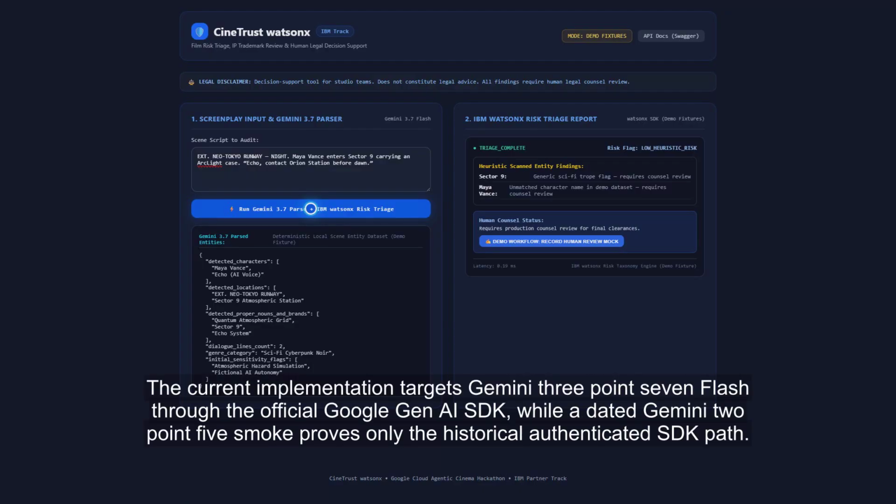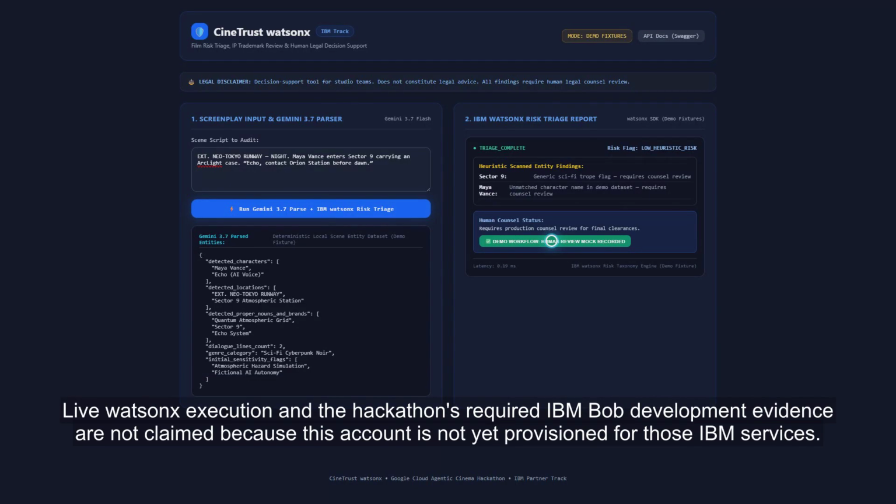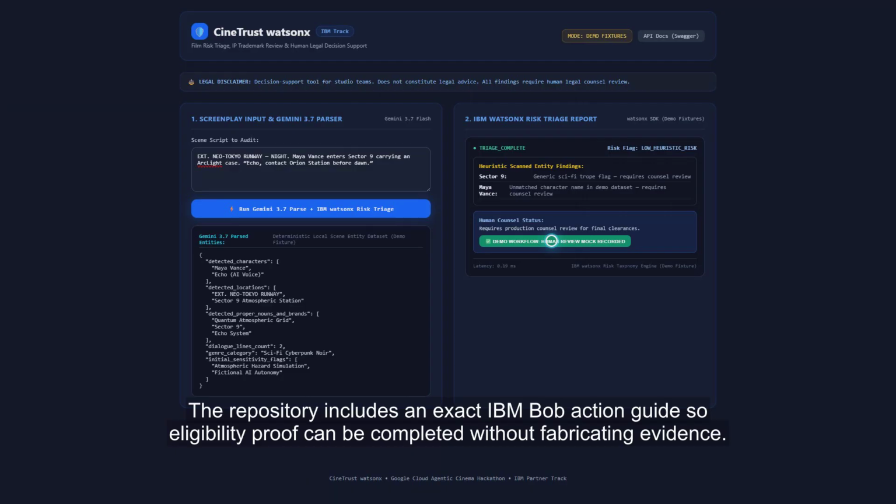The current implementation targets Gemini 3.7 Flash through the official Google GenAI SDK, while a dated Gemini 2.5 Smoke proves only the historical authenticated SDK path. Live watsonx execution and the hackathon's required IBM Bob development evidence are not claimed because this account is not yet provisioned for those IBM services.